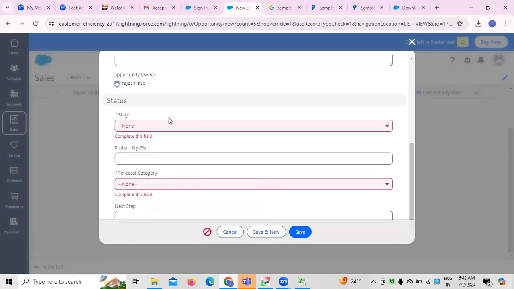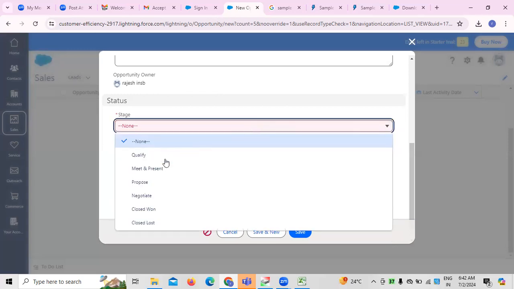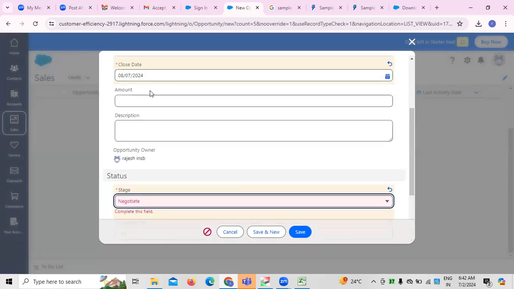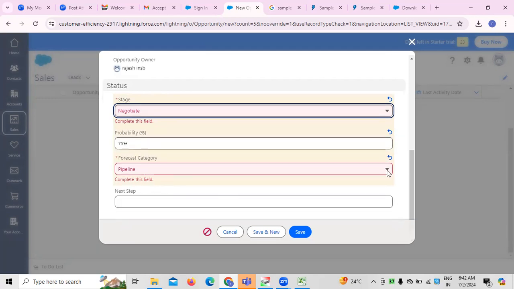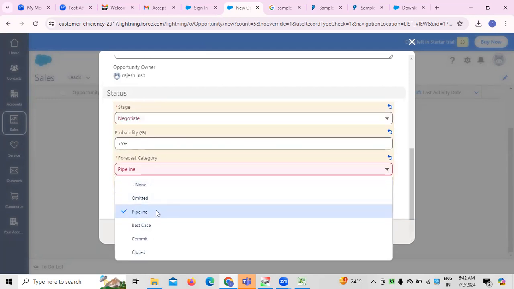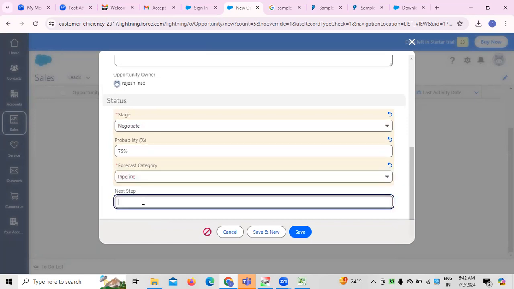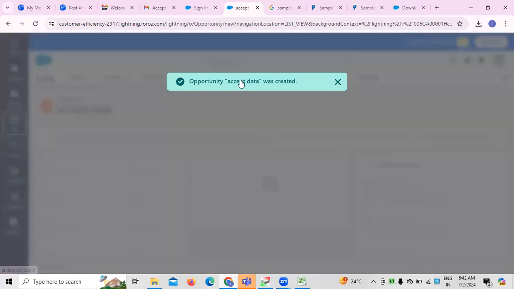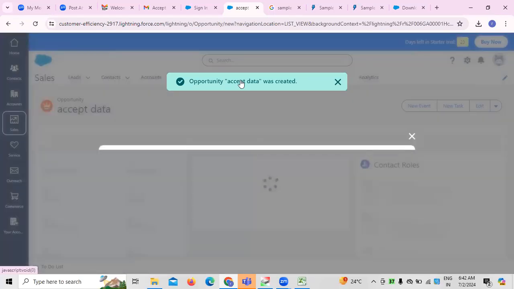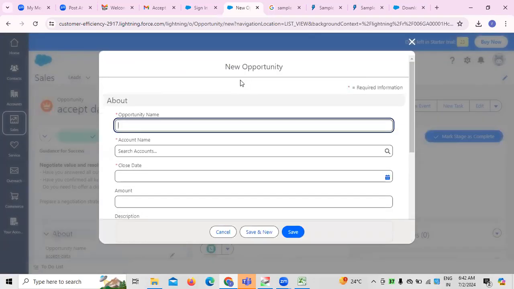So we have to maintain the status here, the stage of it, right? So stage we need to, for example, this is in the negotiation stage, okay, for example, right? So accepting the data which is in the negotiation state, probability, right? So probability will already be there. So it is in the pipeline. So still it is in the pipeline here. So whatever is in the pipeline, wherein accepting of data was created over here.